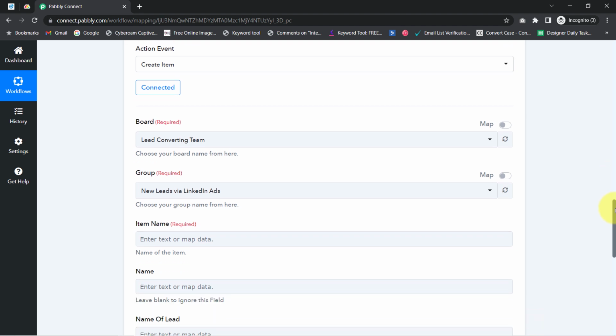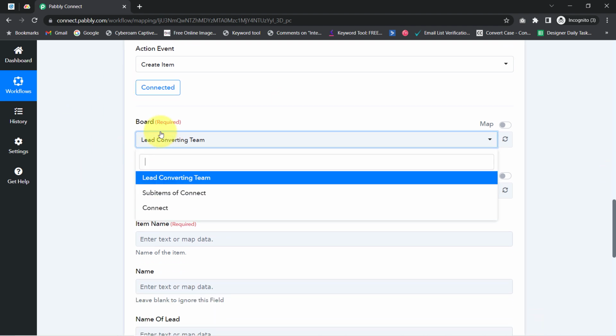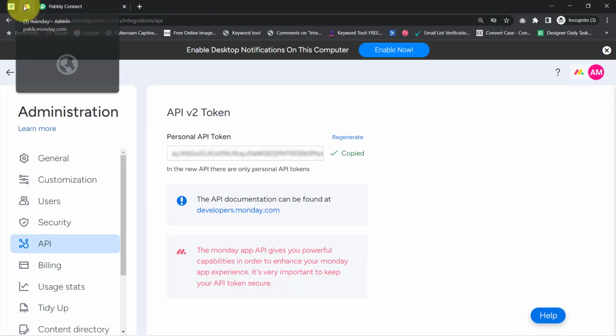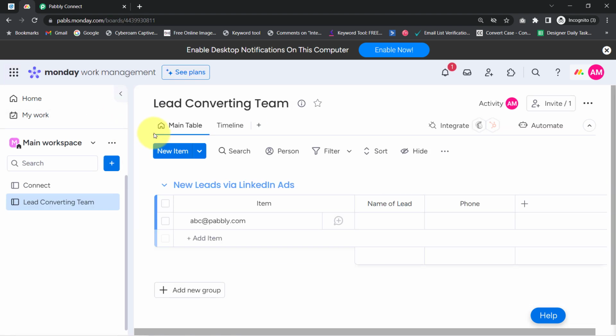Now here you can notice whatever the boards are available inside my monday.com application have started visible here, okay. So I'm going to work in which particular board. Basically I am going to add all my LinkedIn leads in this lead converting team, okay.